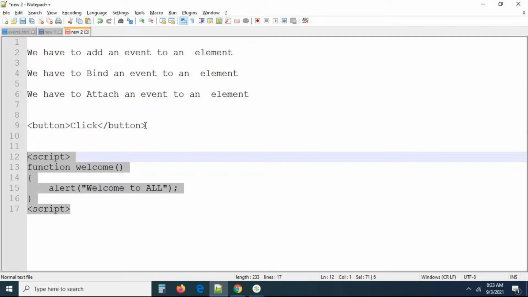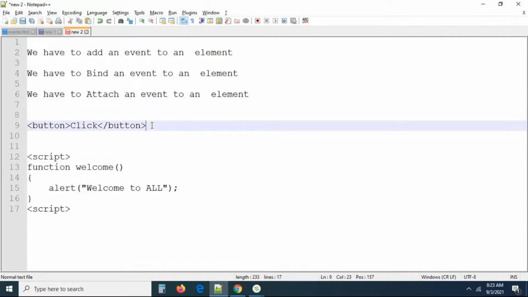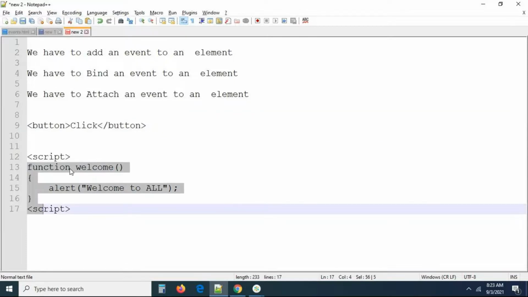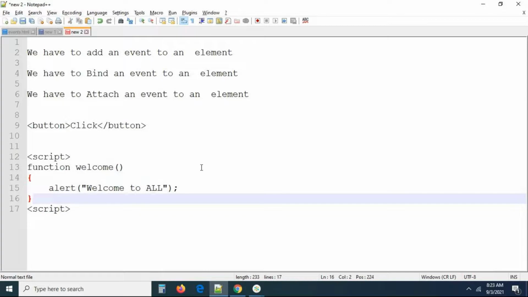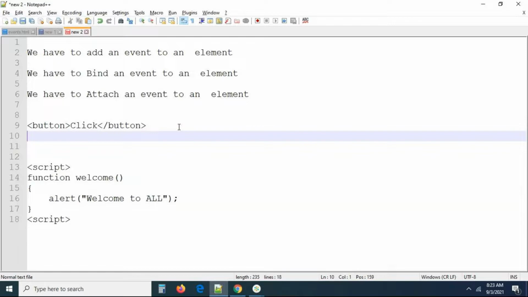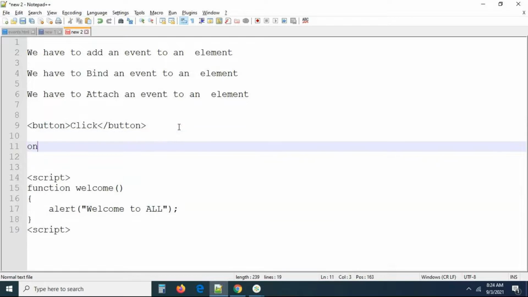Now the thing is, on click of this button, I want to execute this function. How can we bind this function to that button element? Not only a button element, you can take any other element, but right now I have a button. So we need to add an event to an element. The predefined event is called onclick, guys. This is the event name, onclick.